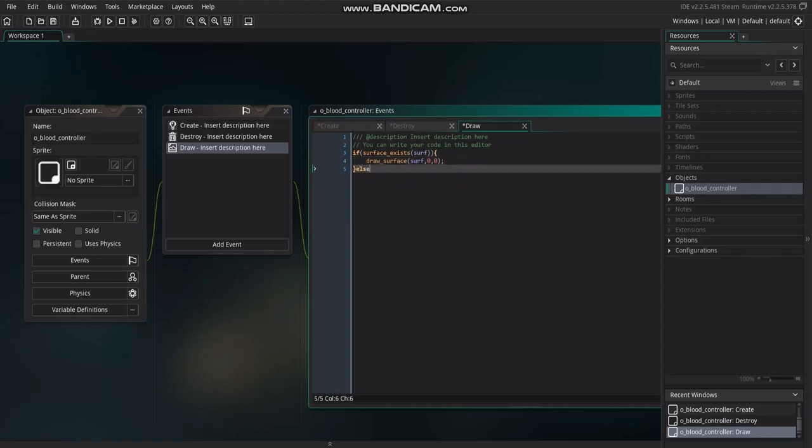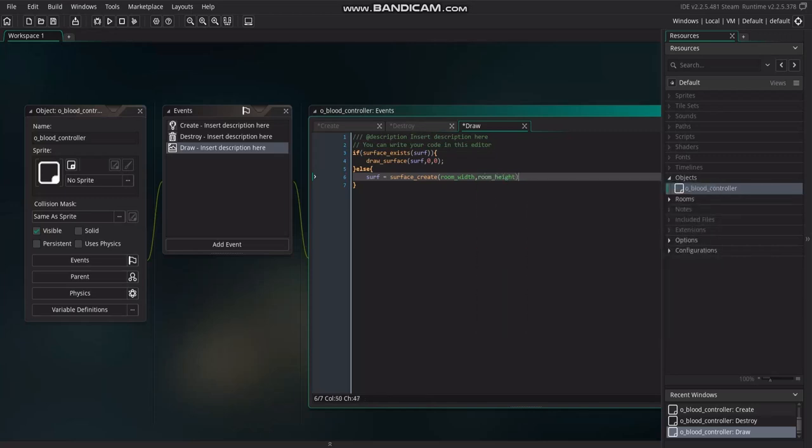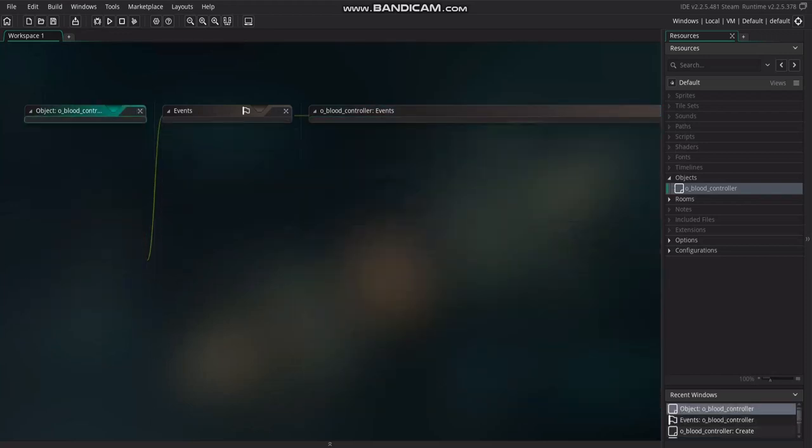So else, just in case, good practice, surf equals surface create room width and room height. Okay, so now that's all we need to do for the object blood controller.